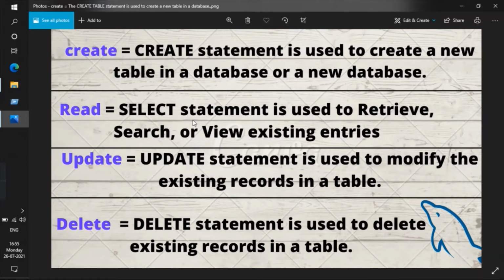It is used to retrieve or search data in an existing entry. From a database we can retrieve or search any form of data by using select statement. And the third is update statement, which is generally used to modify the existing record in a table, and delete statement is used to delete the existing record.